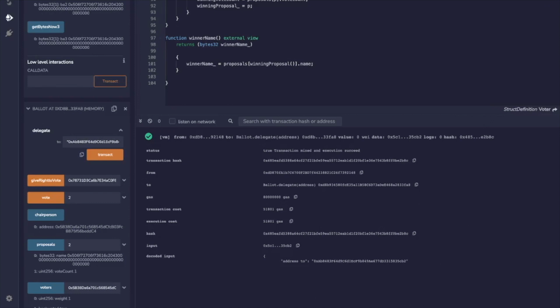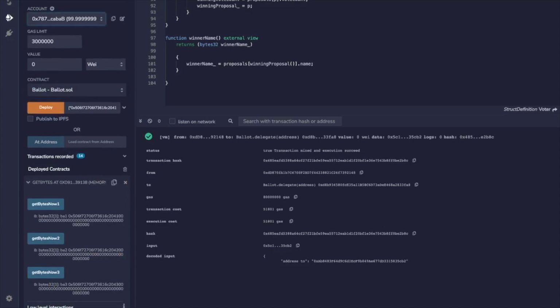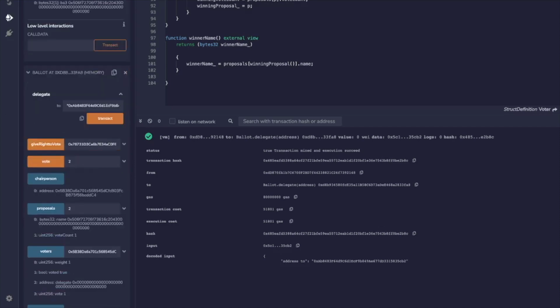So let's look at the from address here, from 0xdb. So that was our last one here. And delegated to 0xab, last 35 CB2. Yeah, that matches. So it was properly delegated, but I would have thought we would have been able to see an increase in voting power.